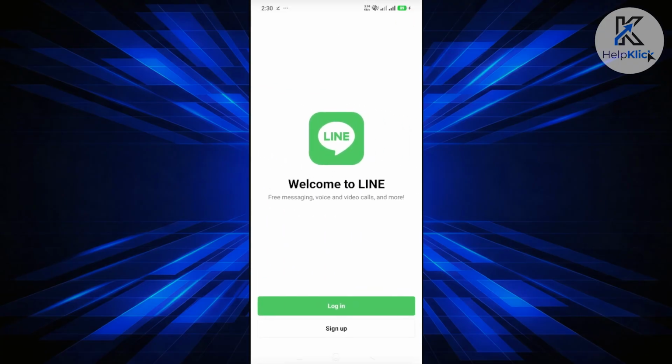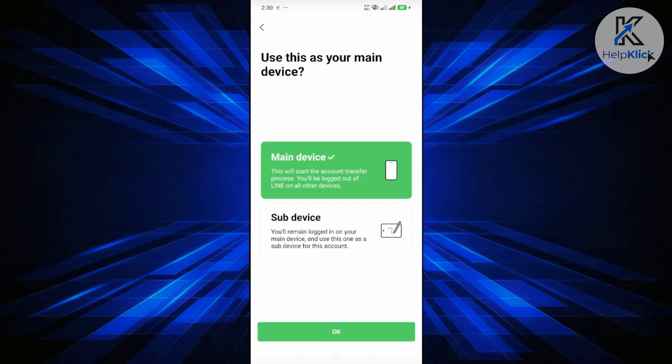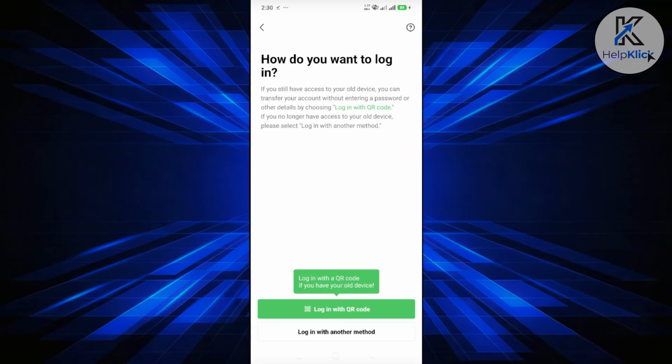In here, you have two options: login and sign up. Let's click on login. Let's choose main device here, by the way. You'll have two options. You can log in with a QR code. If you have a QR code from an old device, choose the QR method. If you still have a QR code, you can click on it and scan it, and you'll be able to log in.